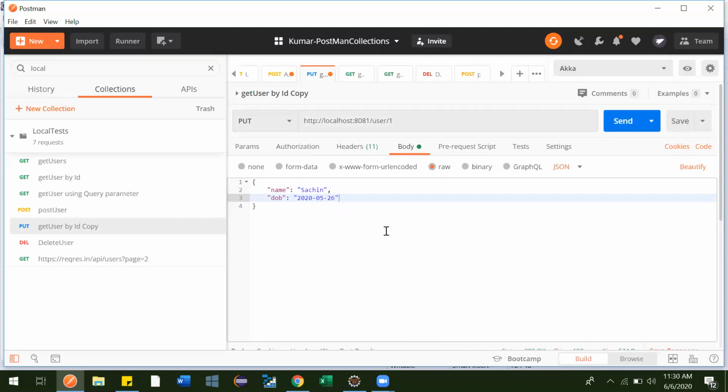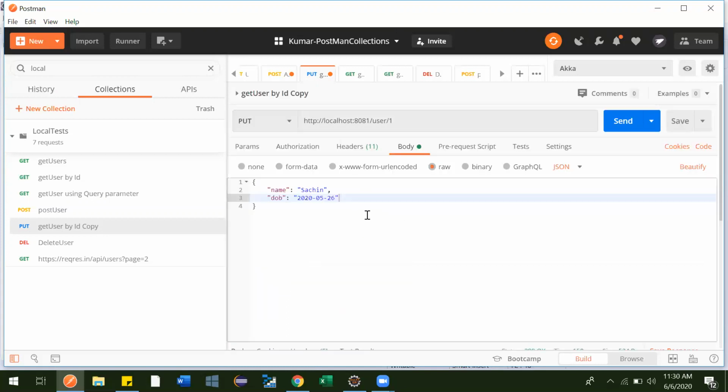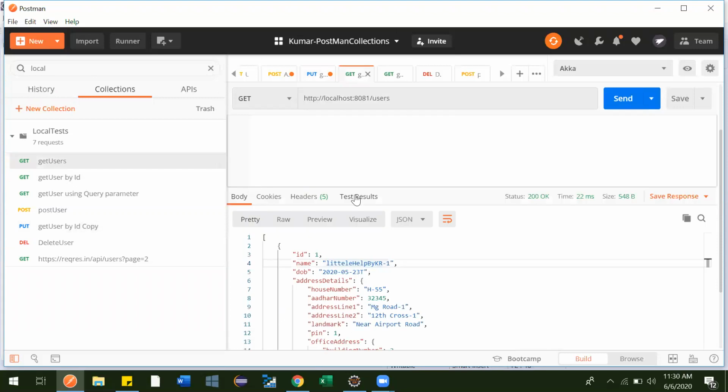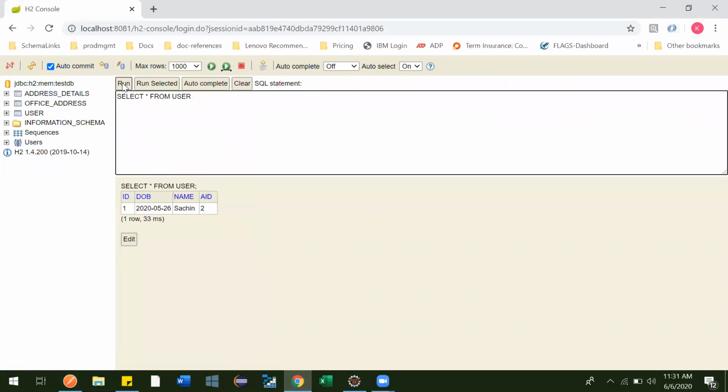Now we hit that. In the response we got ID equal to 1, the name, and the date of birth we provided. Now when we get this user, the details got updated. In parallel, we check in the DB whether those changes came, and with ID 1 this information got updated. So this is what the PUT request is. The intention of a PUT request is to update the existing details. The user already existed, so it updated the name accordingly.